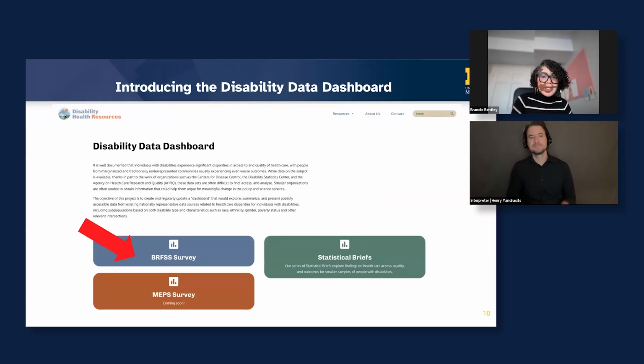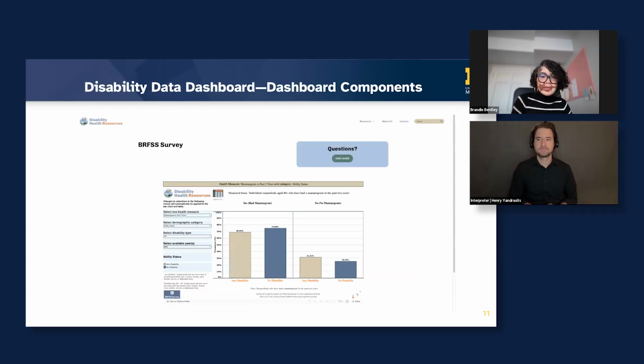And so today we'll focus on looking at the BRFSS dashboard. These are some of the key components of the dashboard. At the very top, the title bar displays the dashboard name, which lets users know which data set the data is being pulled from.